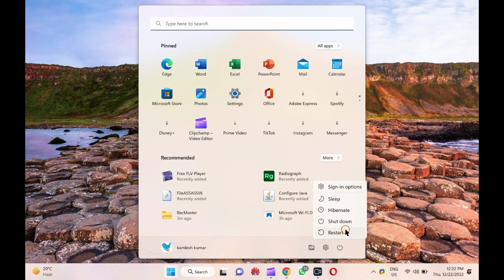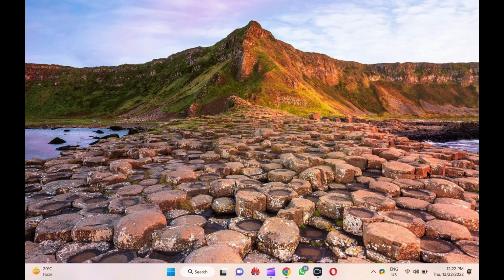We had said before you can also apply this setting using Registry Editor. Here is how to do it. How to hide and disable all items on Windows 11 desktop through Registry Editor.